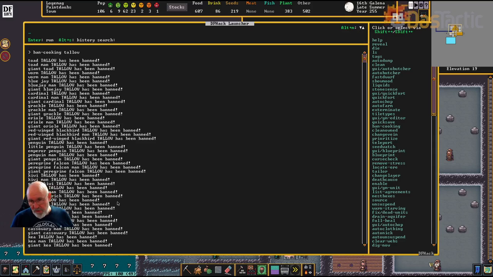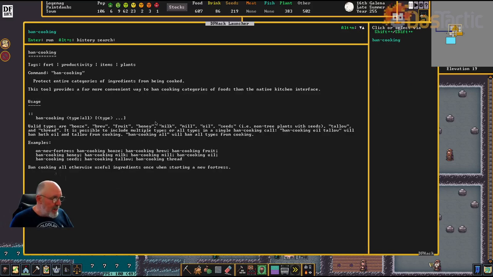And I can do that with all sorts of different things with ban cooking. Again, it gives you an idea: if you don't want them to use any booze, brews, fruit or honey, milk, mill, oil, seeds, tallow, thread, these are all the different things they can use in their cooking, and you can basically make it so that it stops. You can do a ban cooking all to stop all of it, or specific elements like the tallow. Tallow is an important one to stop, and actually the seeds as well, to be honest.